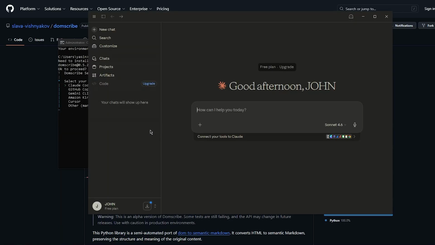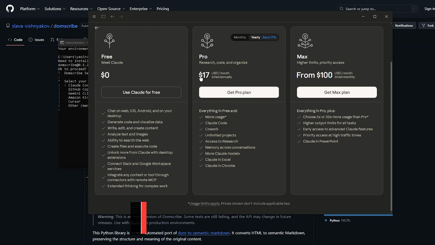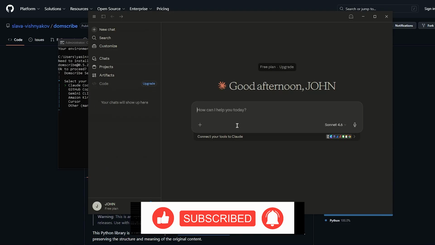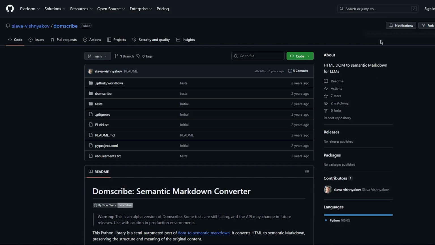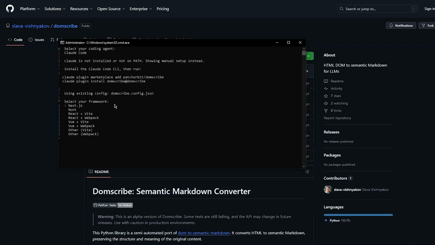We're going to open up Claude right here. And as you can see in Claude, we have the Code option in this section. Now, once you open that up, do make sure that if you do want Claude Code, you have the upper-tier plans. You can't get Claude Code on the lower free plan. Once you have that, you can actually go ahead and click on Claude Code over here. Once you click on Claude Code, it says Claude is not installed or not on PATH, showing manual setup instead. So install Claude Code CLI, then run the Claude plugin marketplace commands, and obviously you're going to run these installation commands in your Claude Code. Once that is done, it says select your framework.